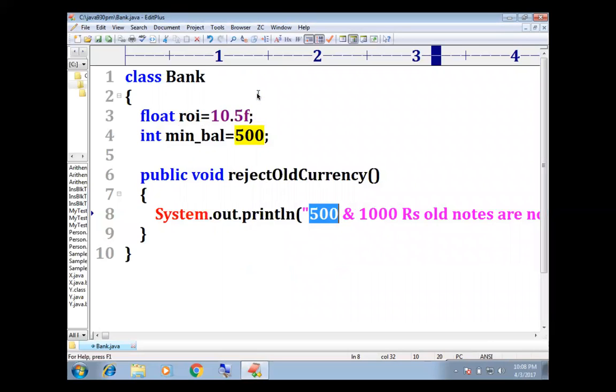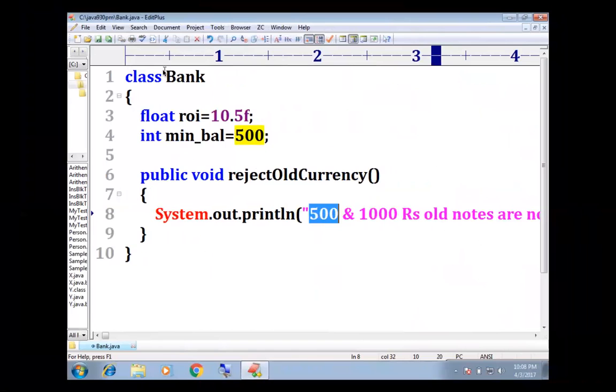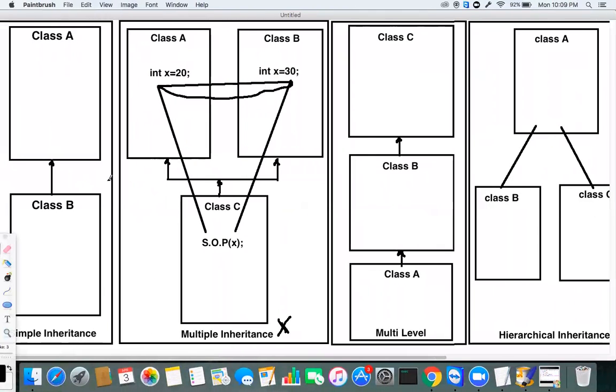Okay, we created a class. What is the class name? Bank class. We defined some data and behavior: rate of interest, and minimum balance is 500, and reject old currency. This is the data and behavior we created in a class called Bank.